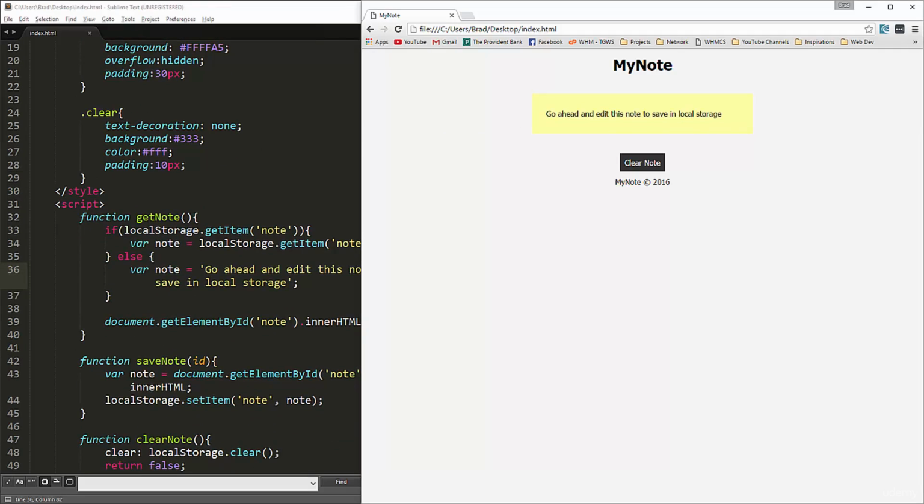Alright, so a very, very simple application, but it does implement certain aspects of HTML5. In the next part, we're going to get into CSS a little bit more than we've been doing, so I will see you then.